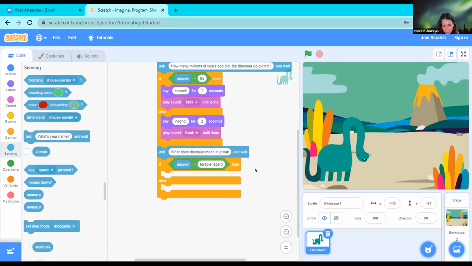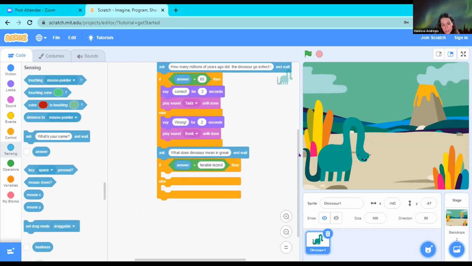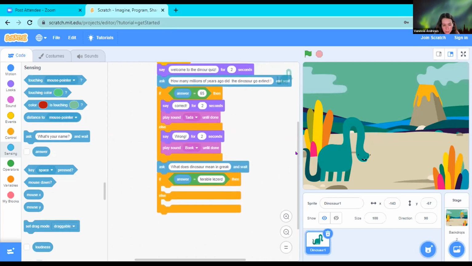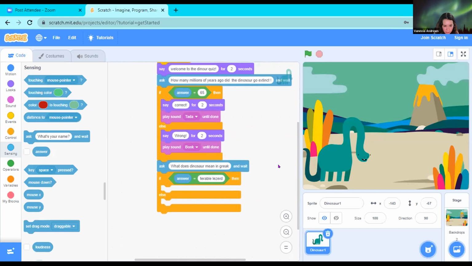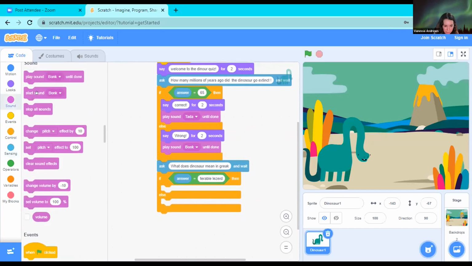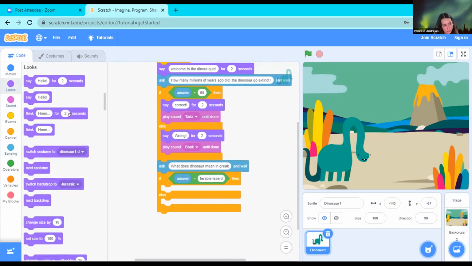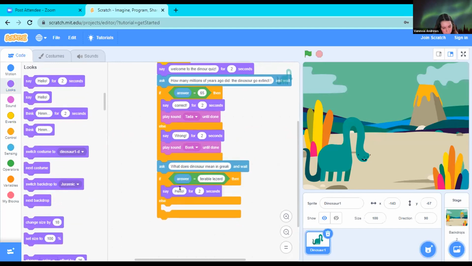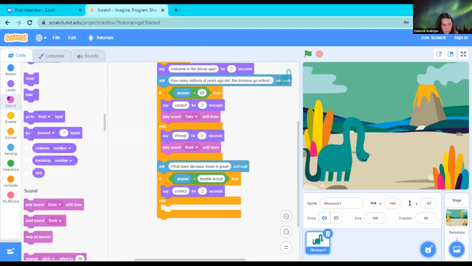You spelled those wrong too, but again, this isn't a spelling test, so it doesn't matter that much. Then just add the same blocks you had last time: if they get it correct, say correct, play sound, and you just copy what you have above, basically. Yep. And then the play sound block.